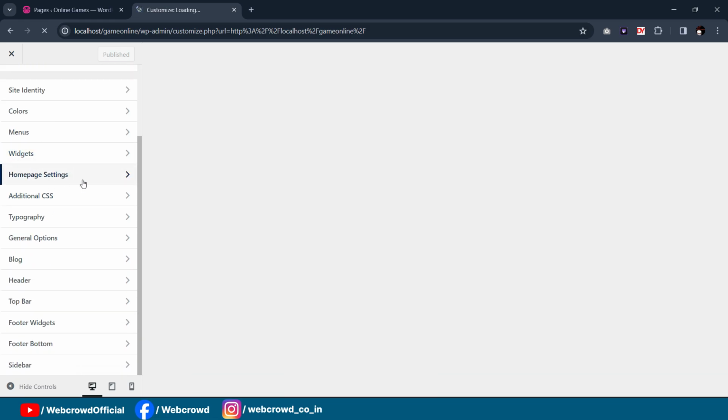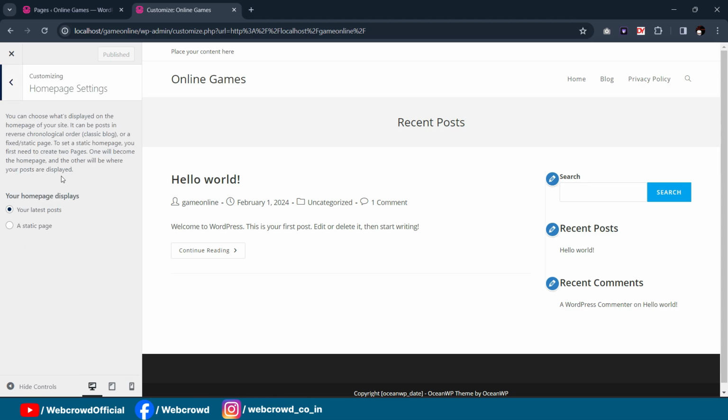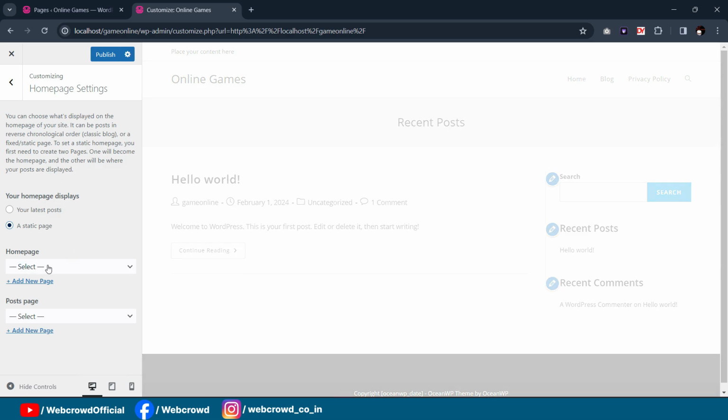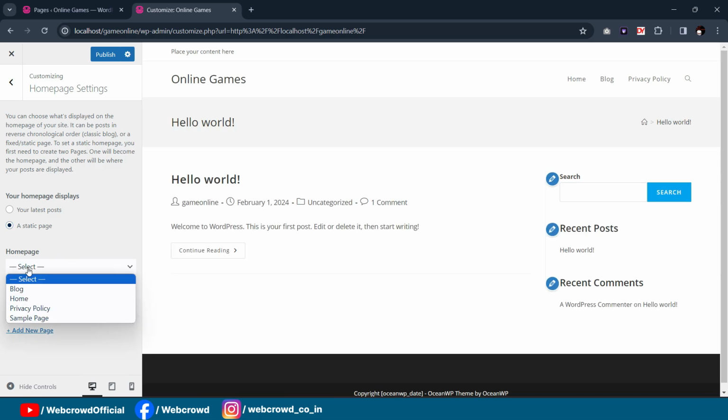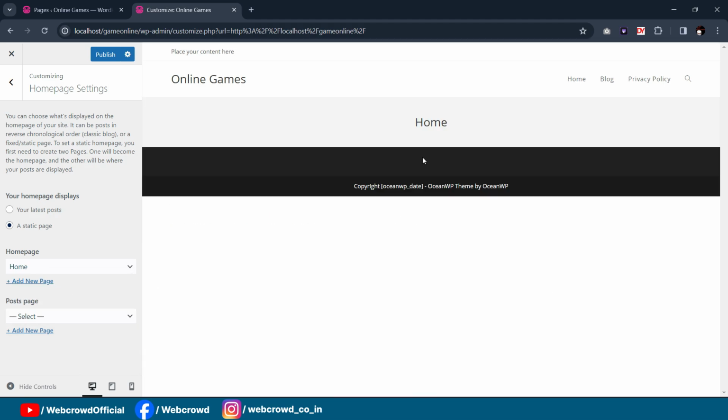Here you will see homepage settings. Okay, and by default it is set to your latest posts. Just click on your static page and select the home page. Here you will see a list of pages that you have created. So right now I'm going to use this home page for our front page. So it is changed. Now you will see a title over here, and the top bar. So we have to remove these things.